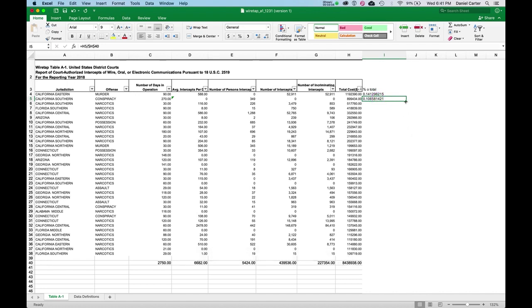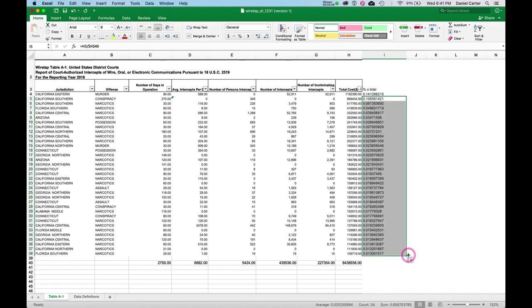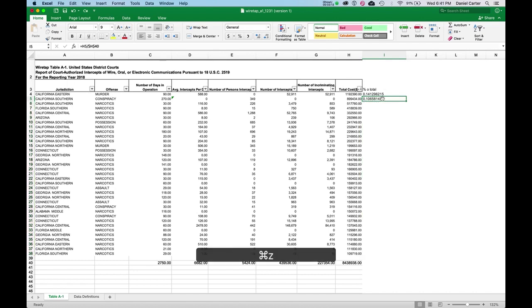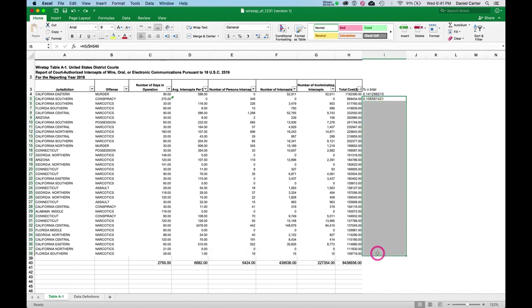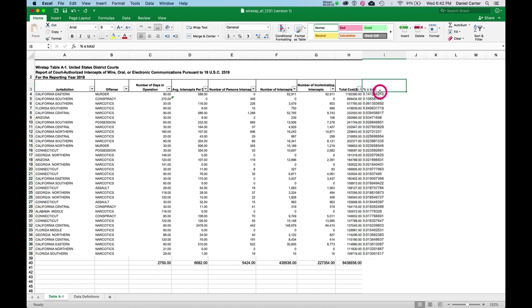So now I have a couple options. I can get my black plus sign, drag this all the way down, and get my percentages. I can also select all of these, come here and fill down. So those are two options for doing that. Okay, so that is how to create new columns. This is also how you would create ratios and rates and do some simple calculations.